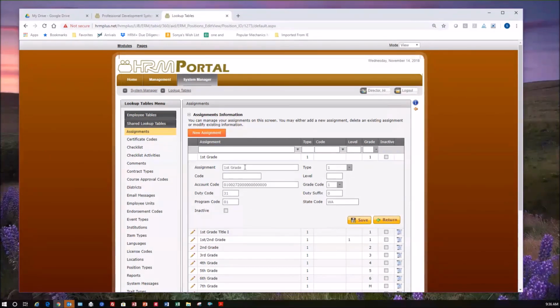So you're going to put in the name of your assignment, and the type goes with your employee type. So 1 is teacher, 2 is whatever, search specialist, whatever you have, so you select that. This is just a code, again, that you might use in some other systems, so it can be something like that, or it can be a first, or whatever you want that code to be. Level is just another code you can use for another system. And then your account code layout, where the location is always 000, because that's going to auto-populate, and I'll show you that when we do a work area.